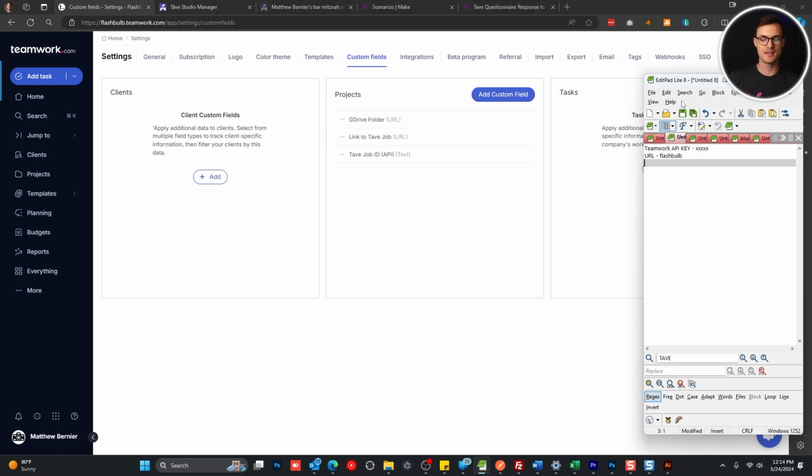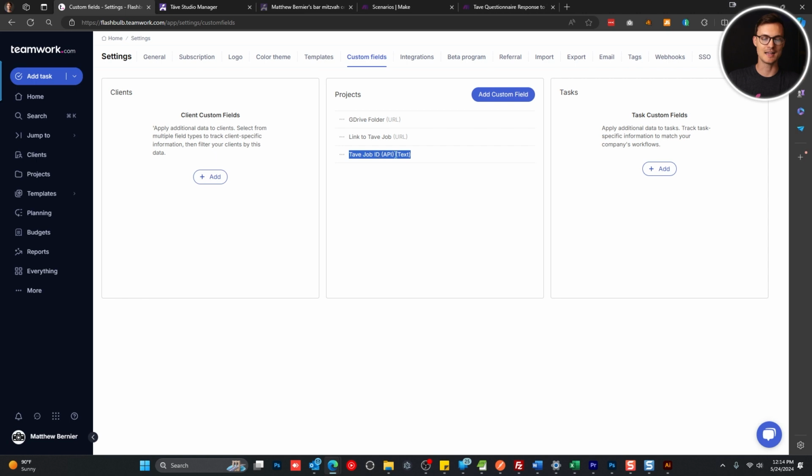Now we're going to get the custom fields that we need created for this project. You actually only need one custom field, and on their base plan and up, you get 3 custom fields. So the other 2 are up to you, however you want to use that. But the only one we're using in this tutorial is Tave job.id API, which is a text field.